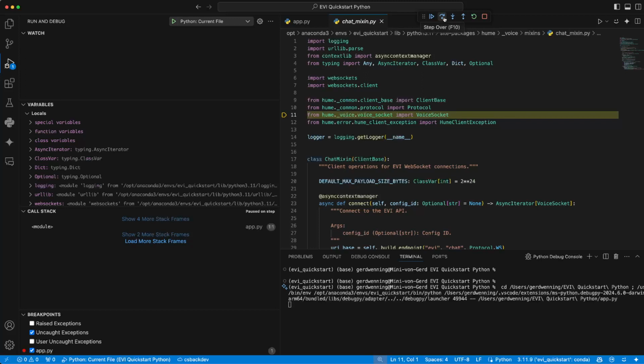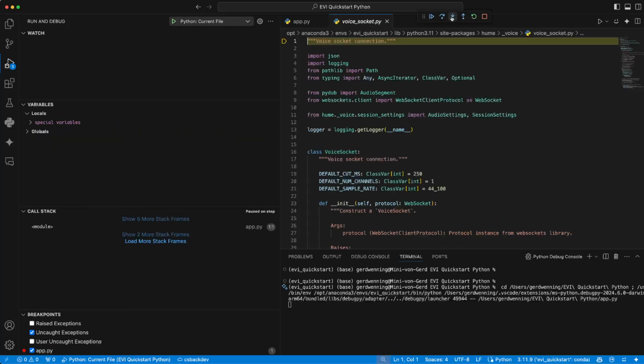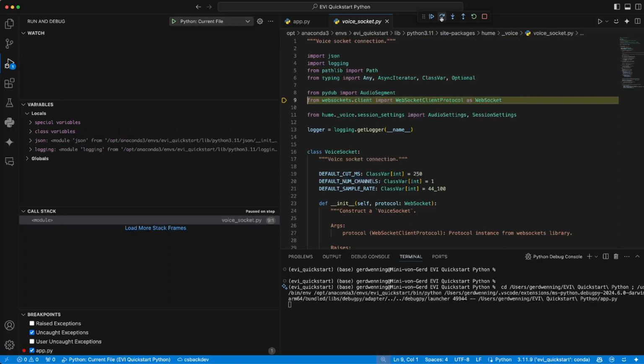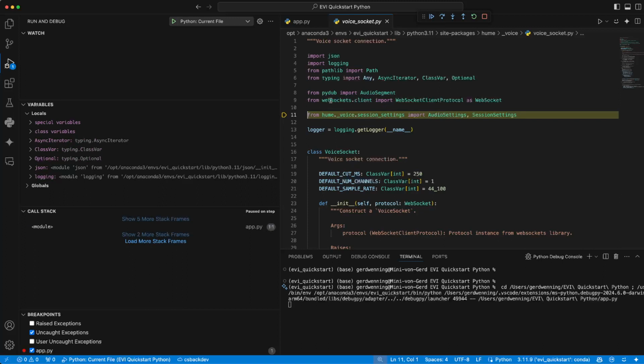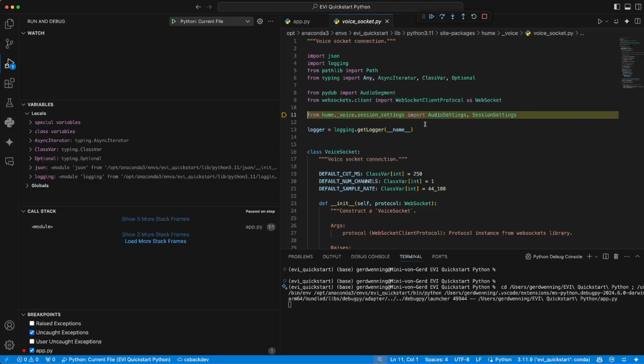So this chat_mixin.py file seems to be like the real big initialization of the stuff, like for example also this voice socket. It is importing the WebSocket client protocol in the WebSocket. So in the transmission of the code, it's really having complex protocols. It's importing the audio settings.